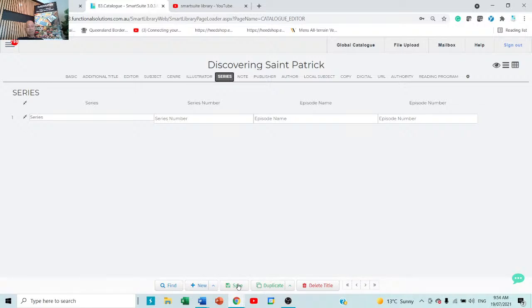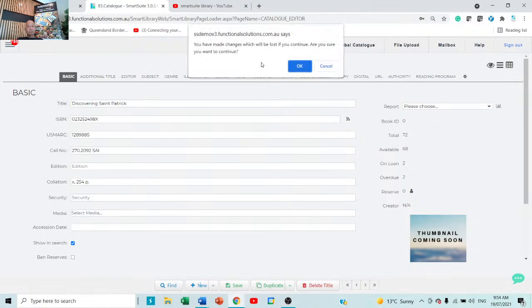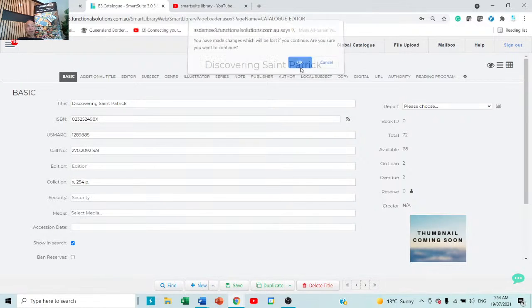And then just go ahead and hit save. And that's all there is to SKIS cataloging a book. And then what happens? You just go new. Okay, I haven't saved that, but you just go new.